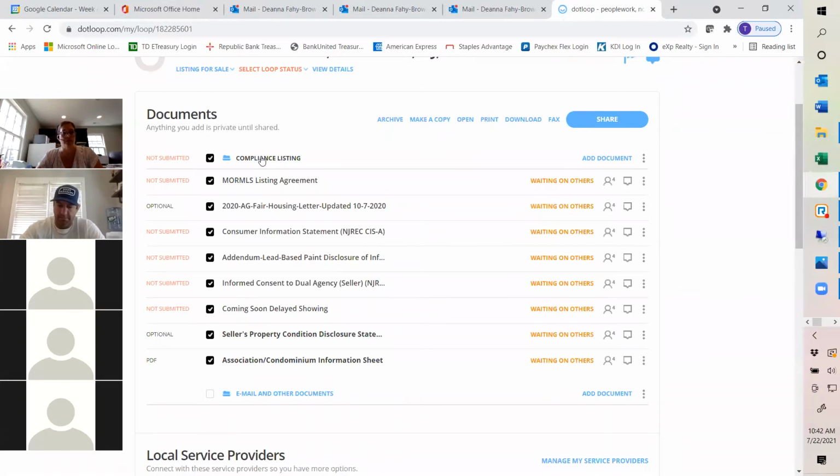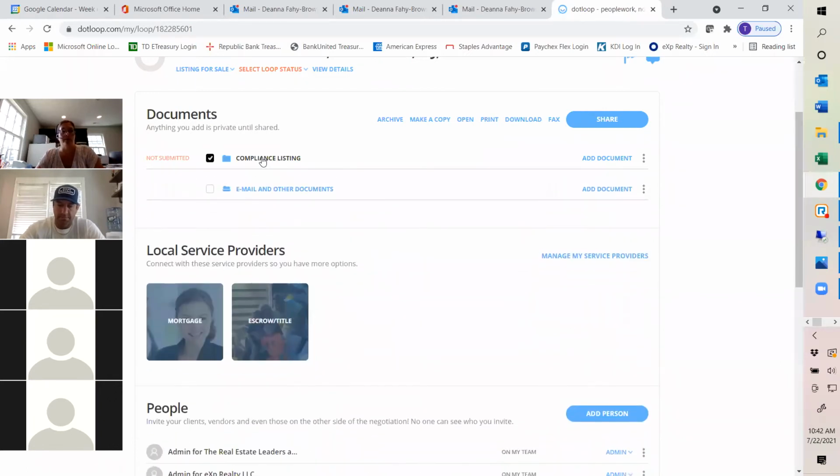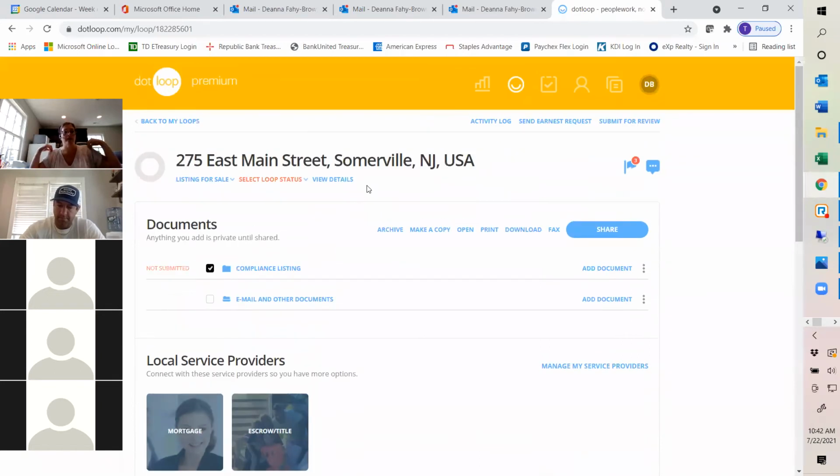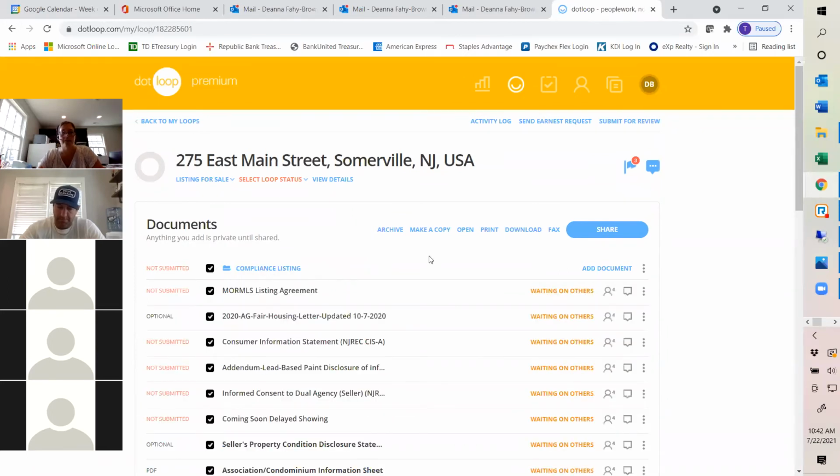What the TCs will do, as this transaction progresses to contract, is we will build on this loop and add additional folders. So right now you see compliance listing. When you get to the point where this is a pending transaction, there are going to be 2 additional folders that we want to add in to this loop. And they are going to be compliance contract and compliance closing.